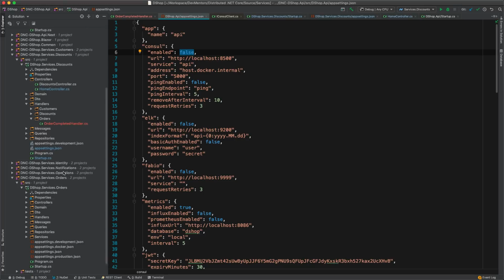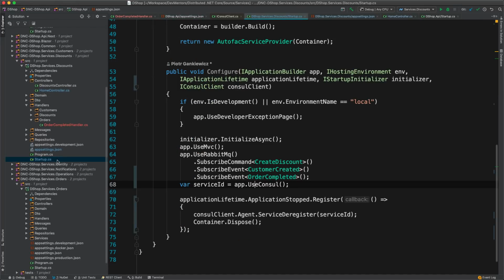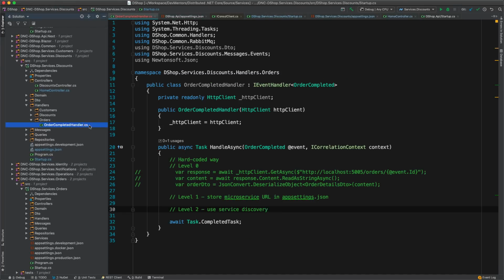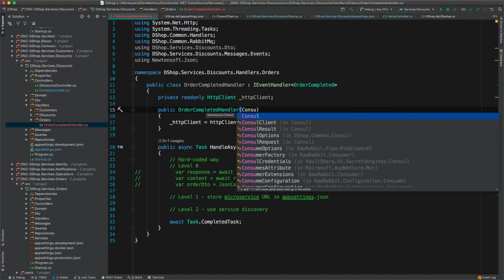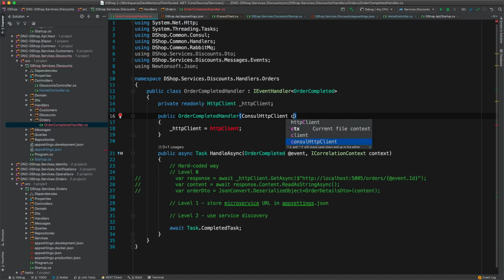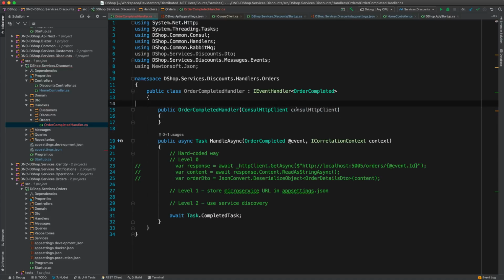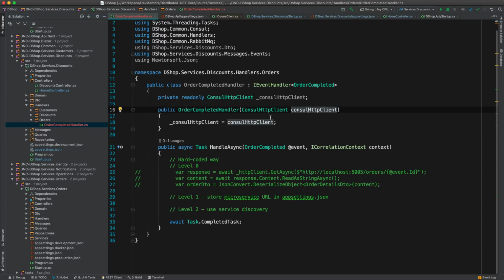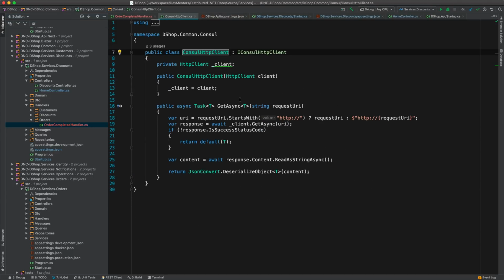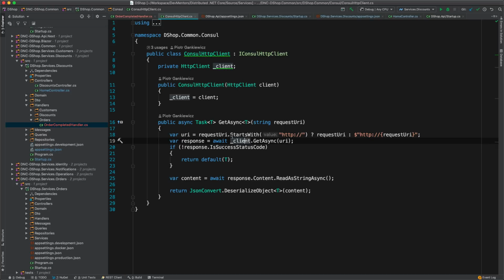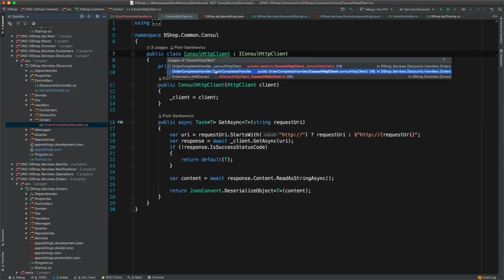So for starters, I think we can use our console HTTP client. I could inject it here. So let's just inject my console HTTP client. This is not part of the console library itself. This is something that lives within the common package. It's a very simple HTTP client; under the hood, it uses HttpClient, so it will try to get the data from the request URI. But there is one important thing here.